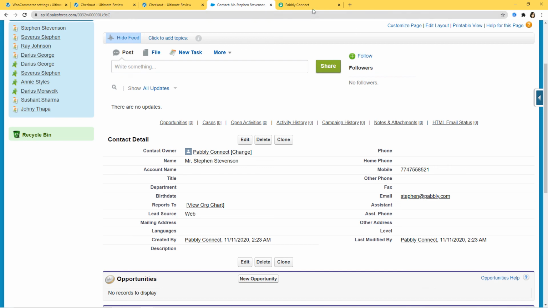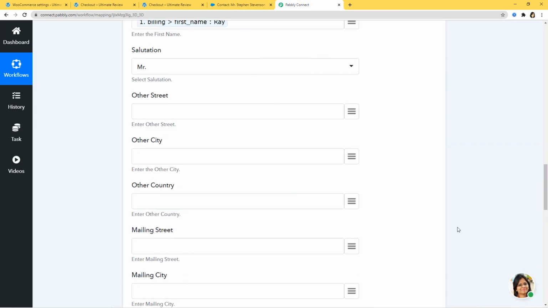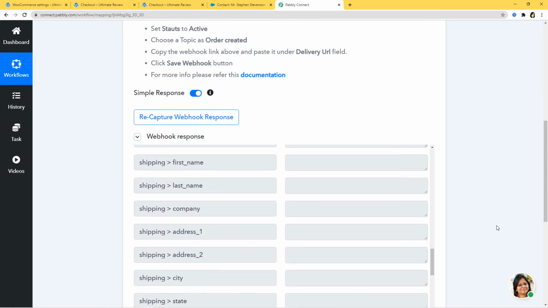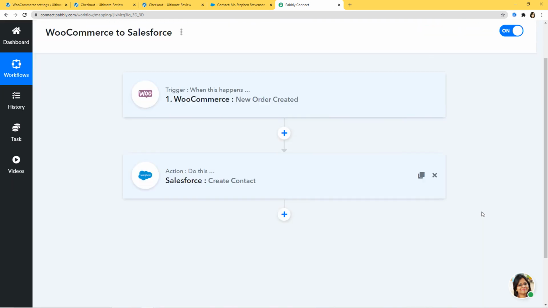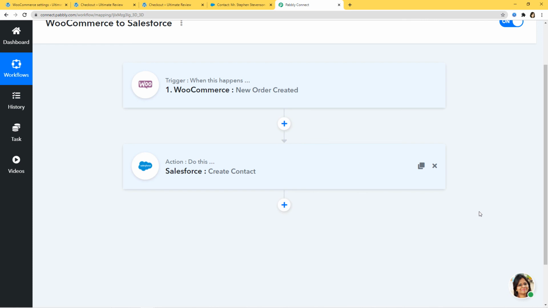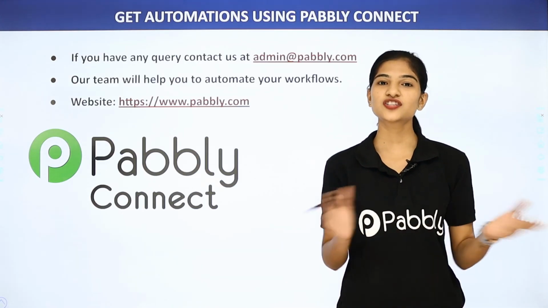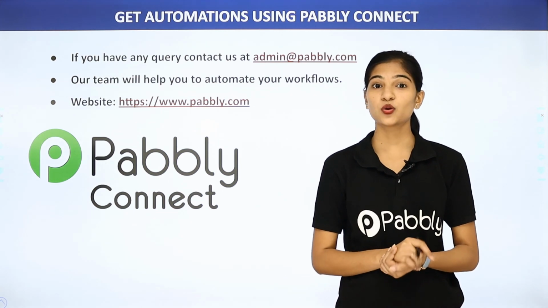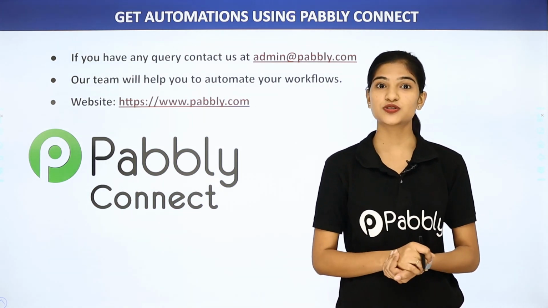I'll go back to Pabbly Connect and I'll show you what has happened in our example. So I'll just minimize all this. Okay, in our example, what has happened is first the information came from WooCommerce to Pabbly Connect, and then from Pabbly Connect it came to Salesforce. So now every time a new order is created in WooCommerce, a contact will be added in Salesforce. So we have successfully integrated WooCommerce and Salesforce with the help of Pabbly Connect. Not just these two software applications, but you can integrate any software application using Pabbly Connect.